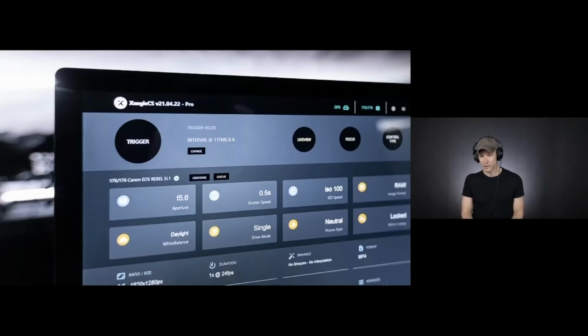We can build the sequences in Excel, paste that into Xangle, the software. And the software is going to handle the sequence, send the recipe to all of the Raspberry Pis and then to the cameras at the moment we click on the trigger button.